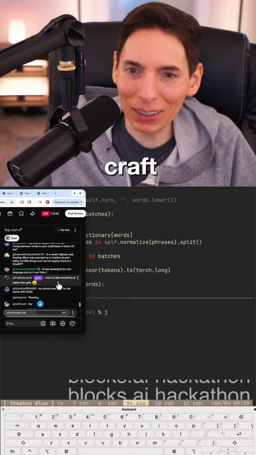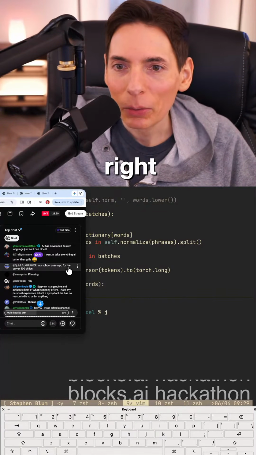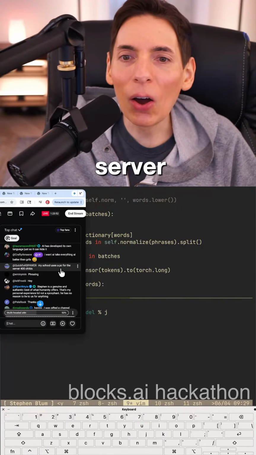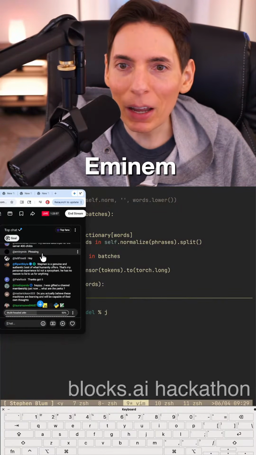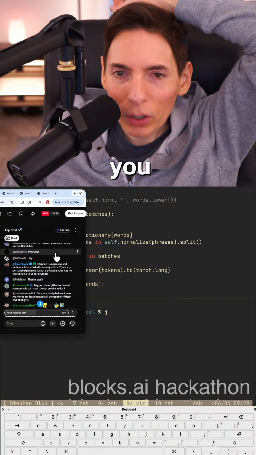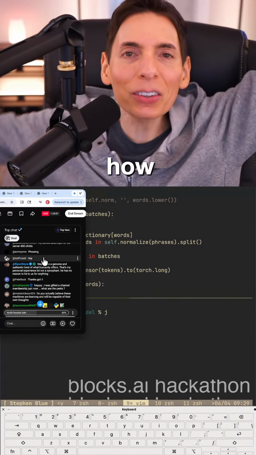Okay. All right, Crafty. PC for a server. Oh, yeah. That's a good way to do it. It's a lot cheaper. Hey, Eminem. Hey, Eminem. Good to see you. Welcome on in. It's Frosty. Hey, good to see you as well.